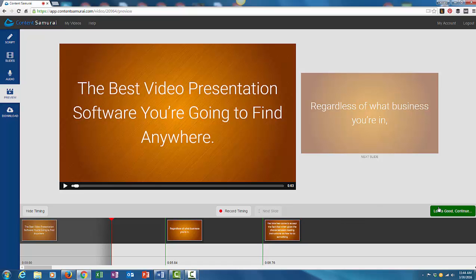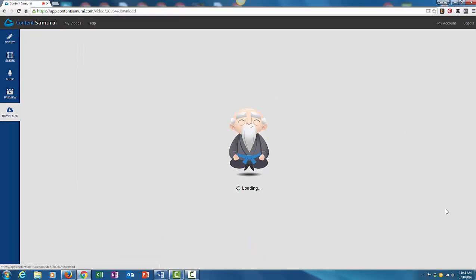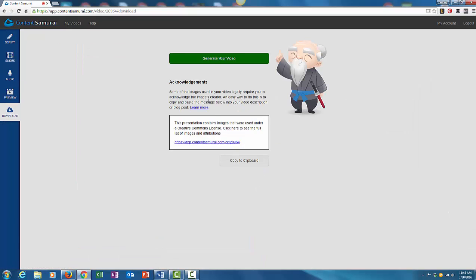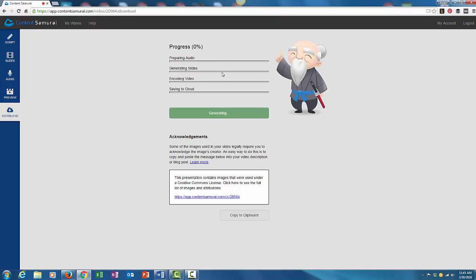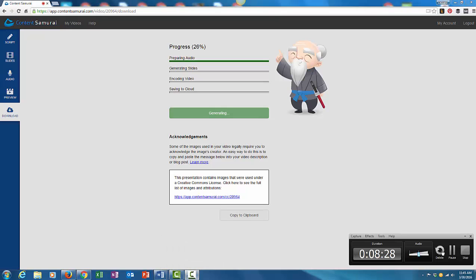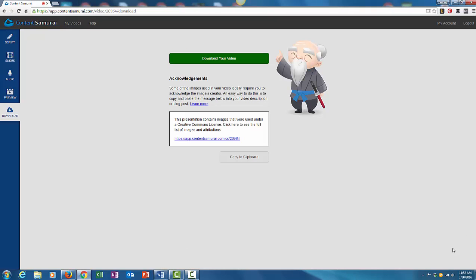Now, once it's finished and you say, it looks good, you hit this looks good, continue button right there. And you go through acknowledgement. Then you hit the generate your video button. This will take a while, so go make yourself a cup of coffee or something, and once it's done, you can see the entire thing. Okay, now we've had our coffee, and we've waited for the video to download and encode and all the jazz it has to do. So your next step is simply click on Download Your Video, and we do it this way.